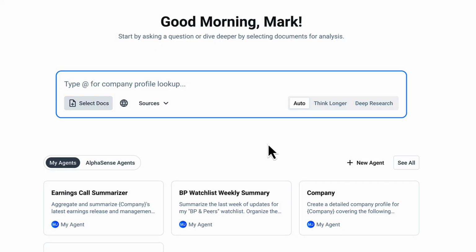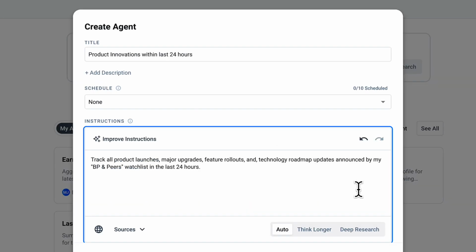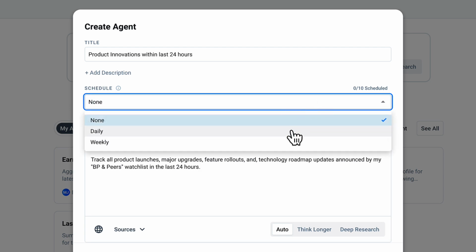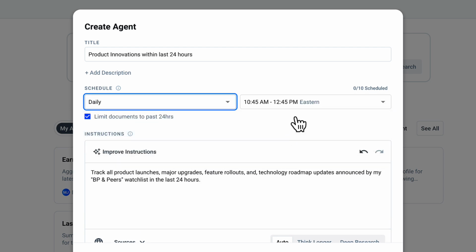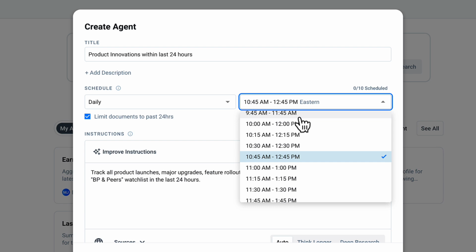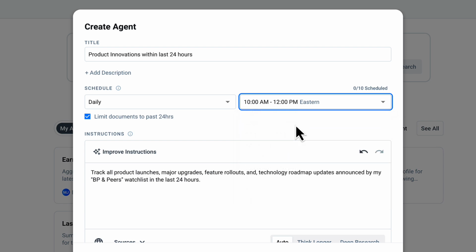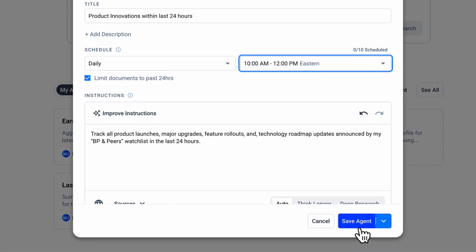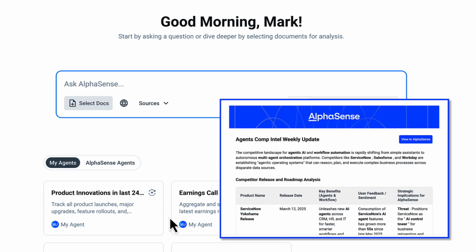Sometimes you might need to automate your entire process, getting answers at the exact moment you need them while eliminating extra steps to get there. Create a custom agent and add a schedule to have AlphaSense run the agent at a specified interval, delivering you an email when your response is ready.